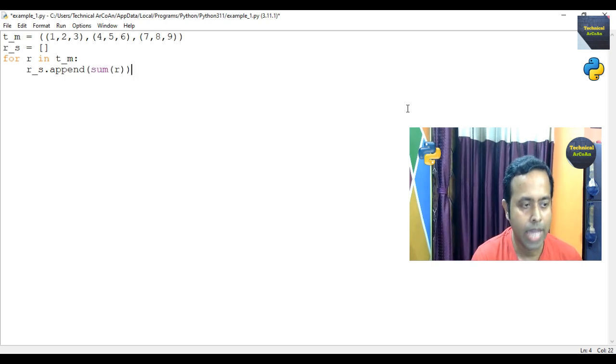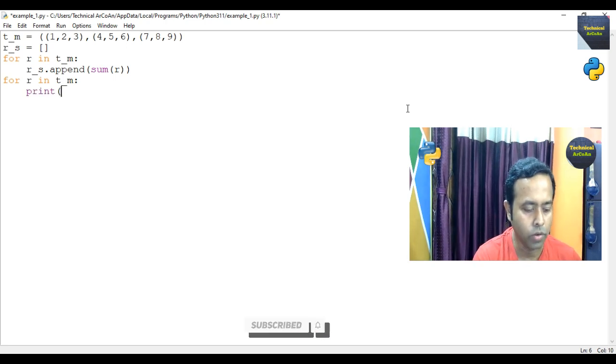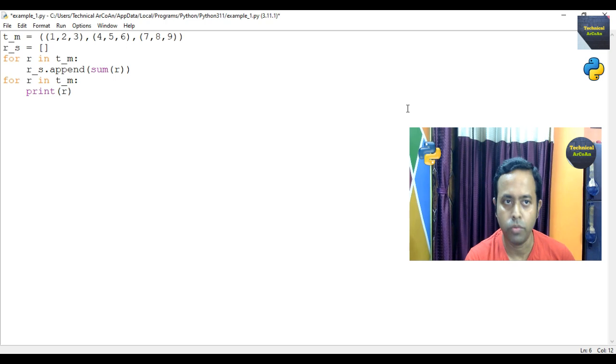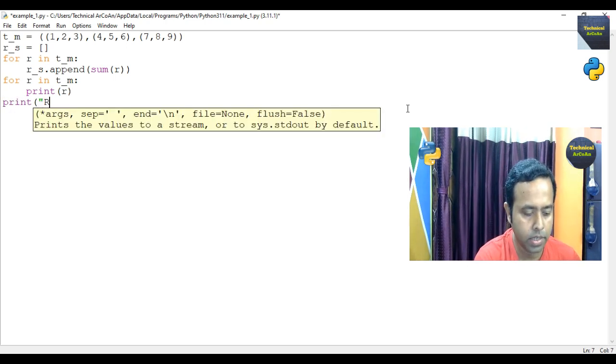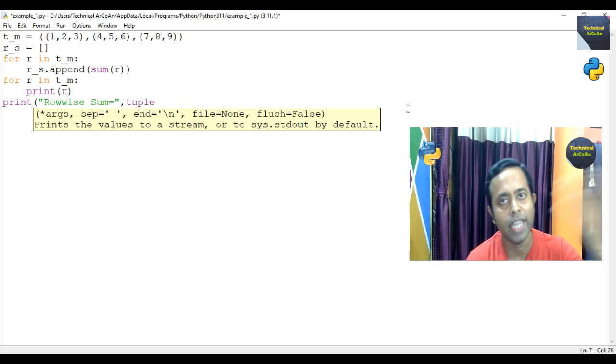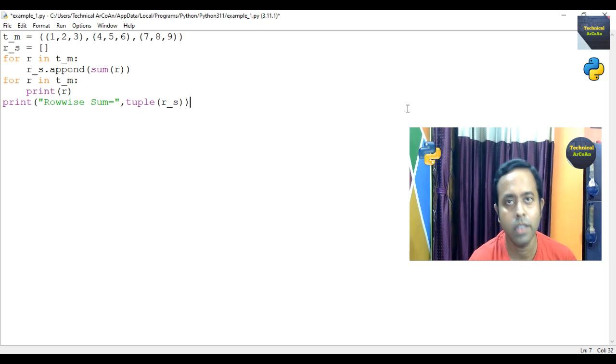Okay, and then we take another for loop, for r in t_m, and just print all the r values, means all the rows' element values. Okay, and at last we print the result, just write print and then write row wise sum equal and then put double quote, end comma, and again we convert it into a tuple, so just write the tuple constructor and send the argument r_s, means we convert the list again into a tuple.